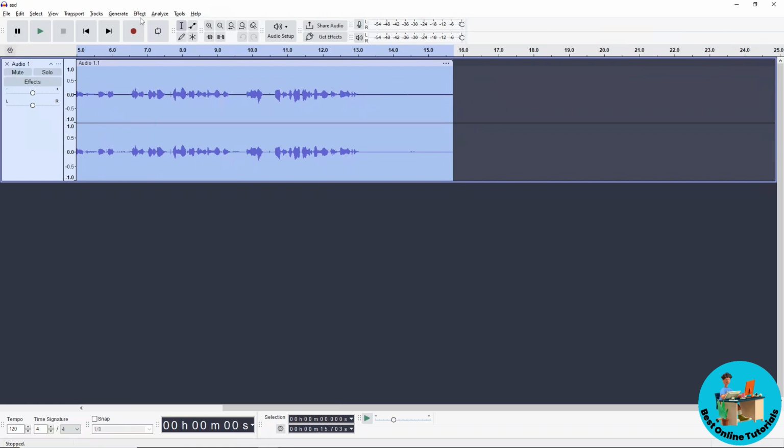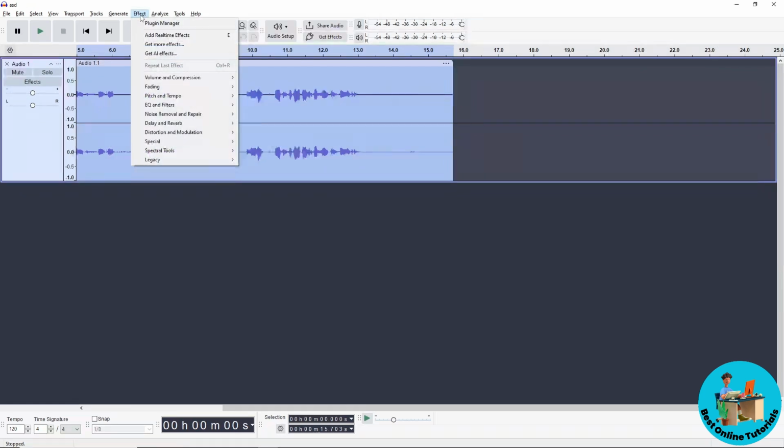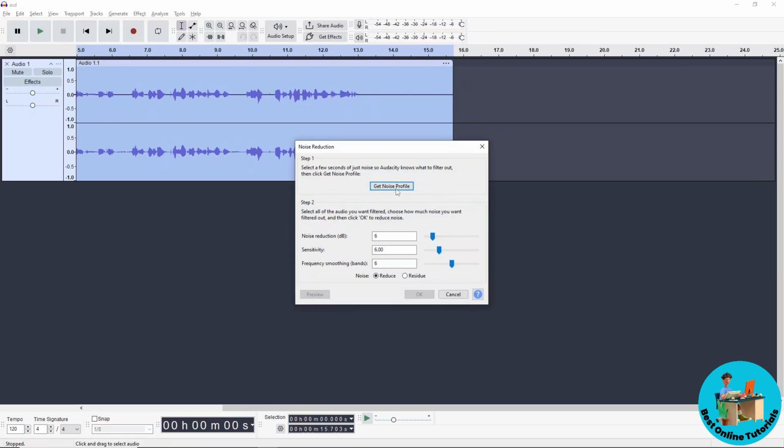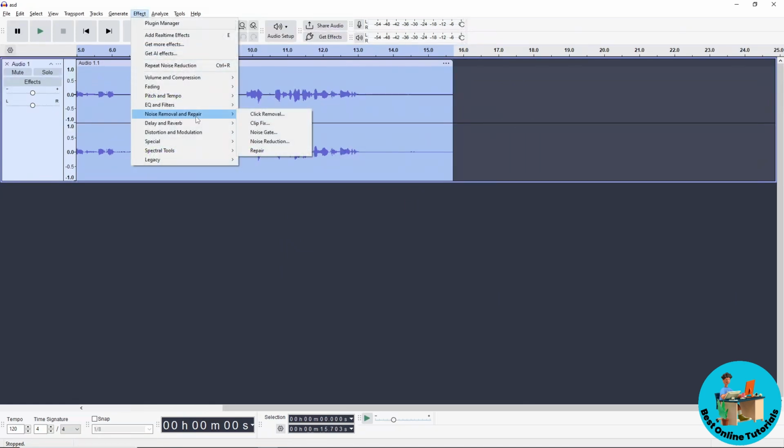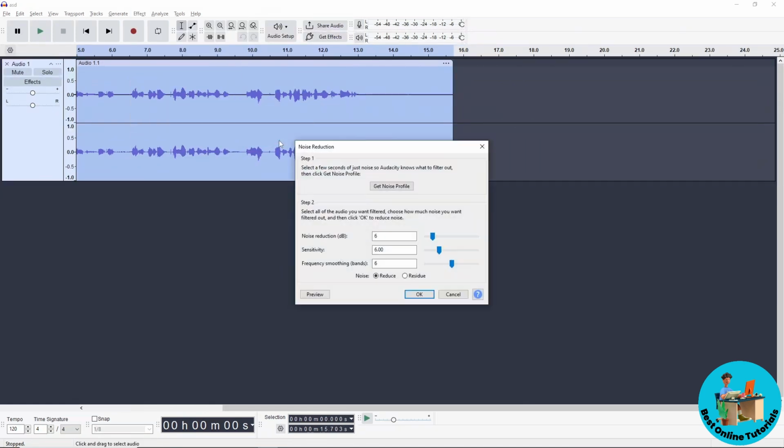And after that, go to the effects over here at the top and then go for the noise removal and repair. And you will have here noise reduction. And after that, just simply click on this one. And now you could just simply go to the effect again, go for the noise removal and go for the noise reduction. And after that, you could just simply go ahead and adjust the noise reduction from here.